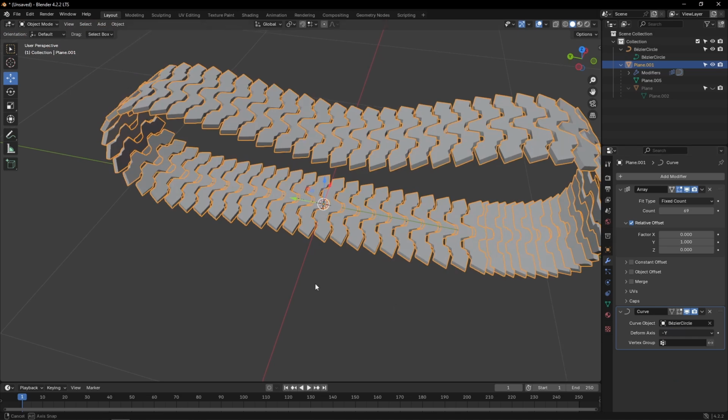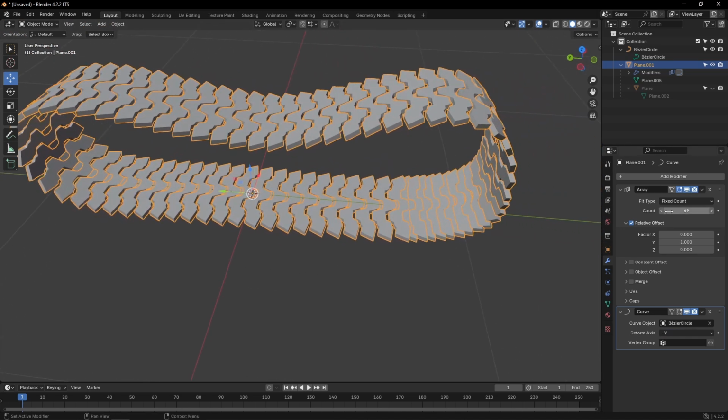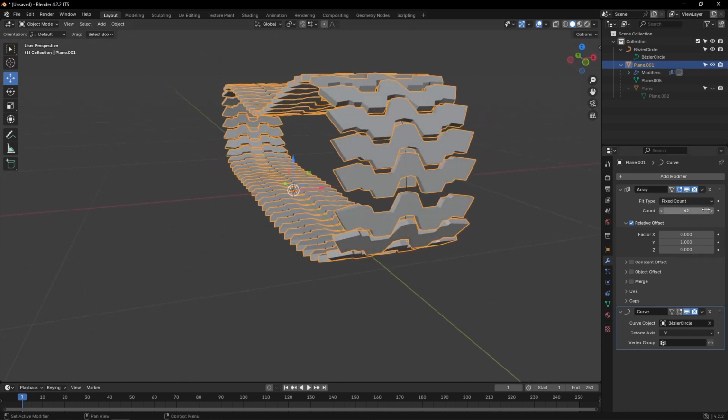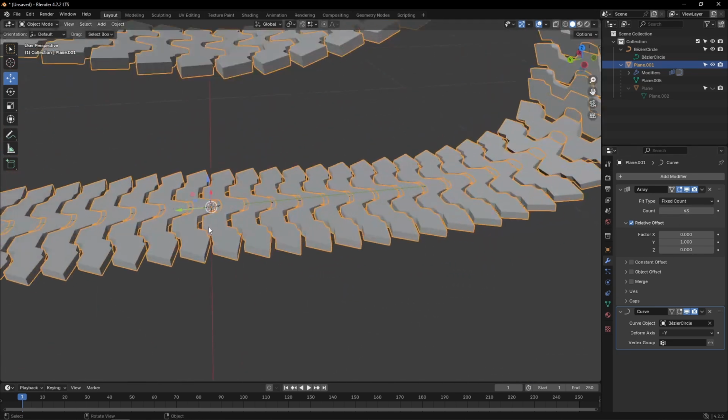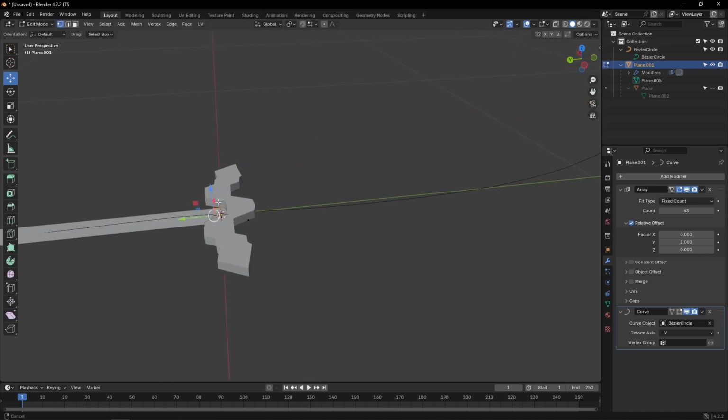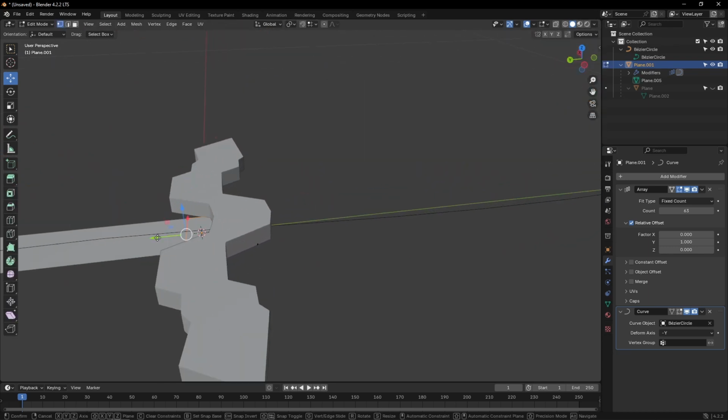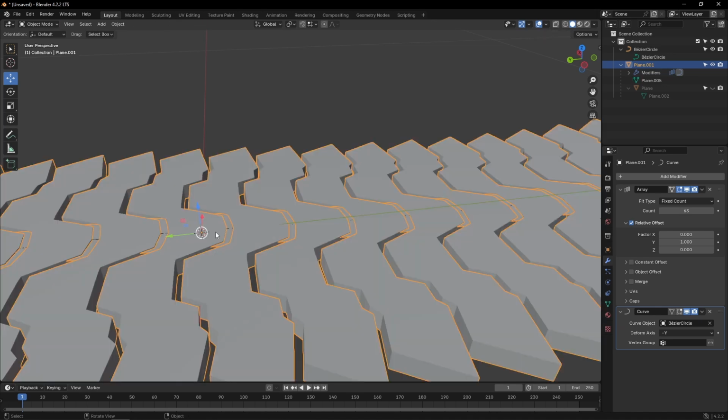If you want to change the offset between these treads, you'll have to change the plane size. Note that the instancing is based off the center of the face, so as you change the size, you will change its position.